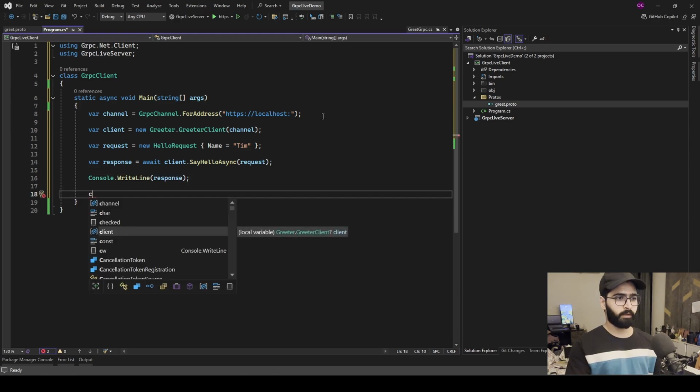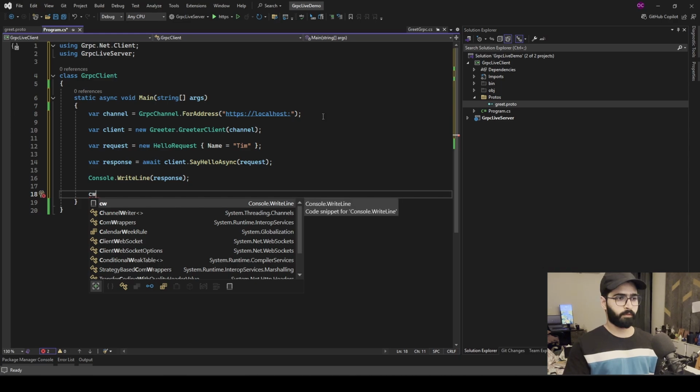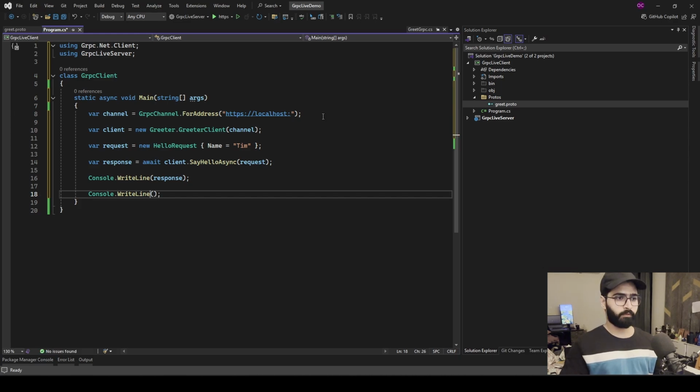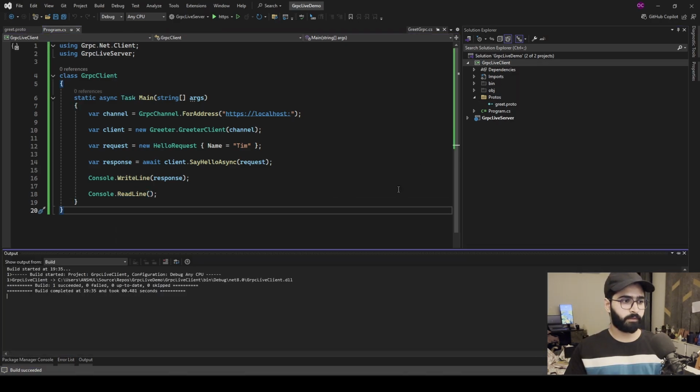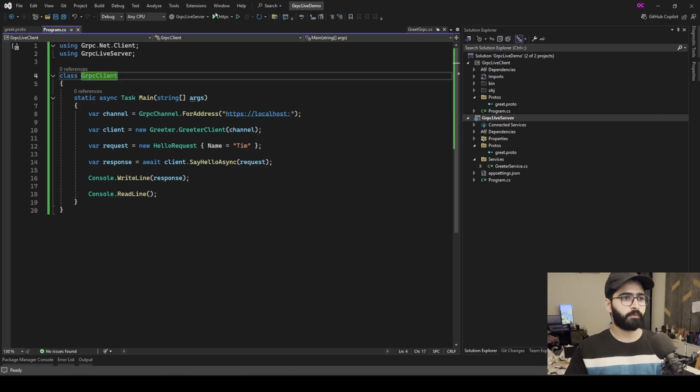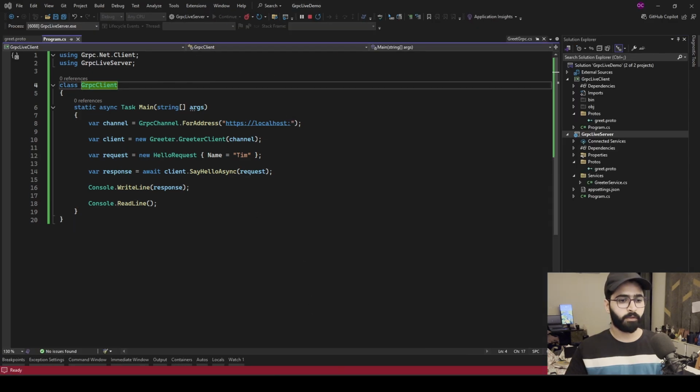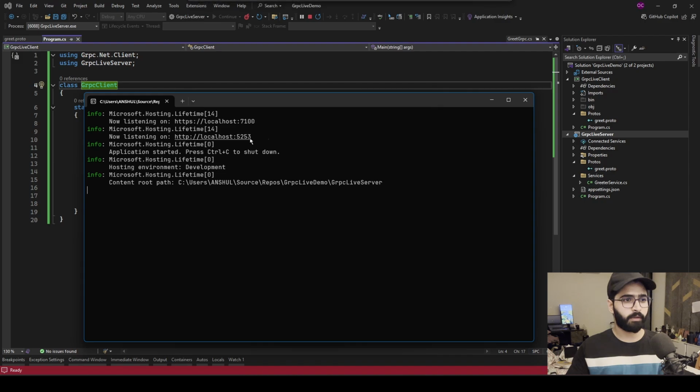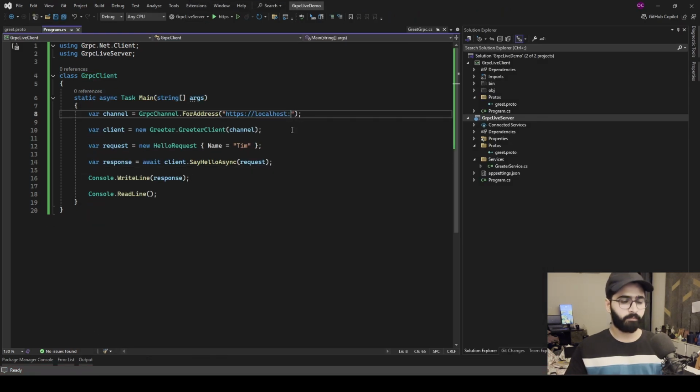Perfect, we'll get the response here, and we have to just write the response to the console. And we have to use Console.ReadLine to keep our window open. Okay, let me build this to see if there is any error. Okay, it has built successfully. So now let me start the server again to get the port number. It is running on port 7100, so let me write 7100 here.